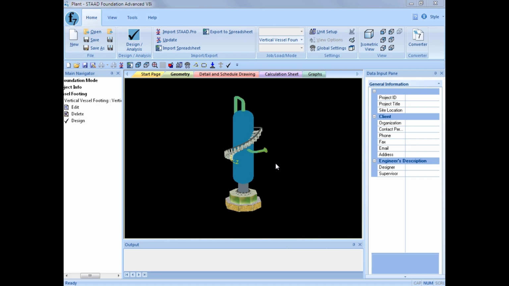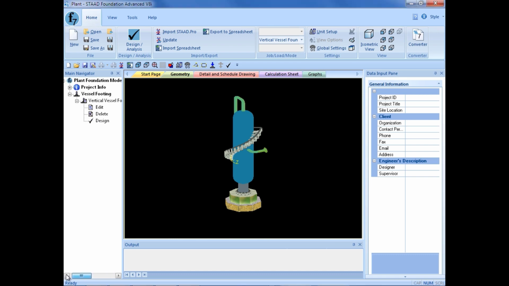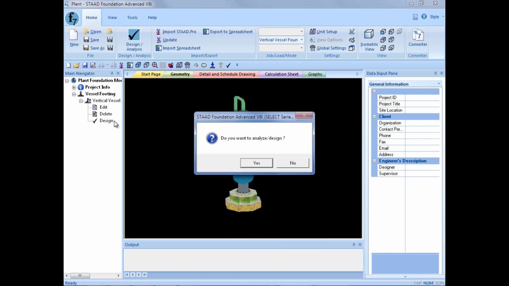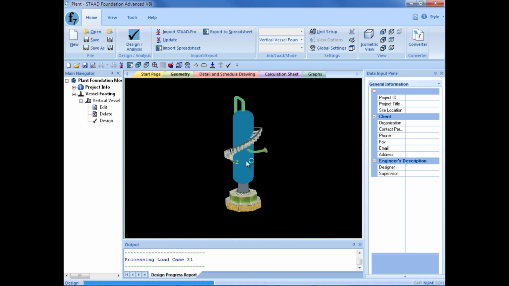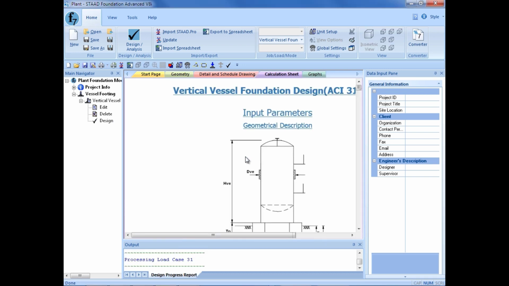Once the vertical vessel footing has been created in STAAD Foundation Advanced, you are ready to start your design process. To perform your initial design, go over to your main navigator pane and we'll click on the vertical vessel job, and then we'll go ahead and just click design. We'll confirm by clicking yes, and then the design will be performed.